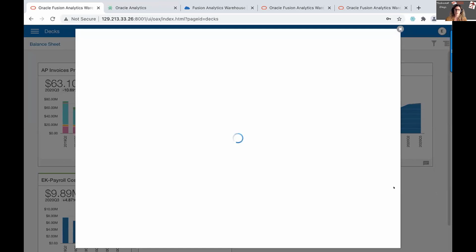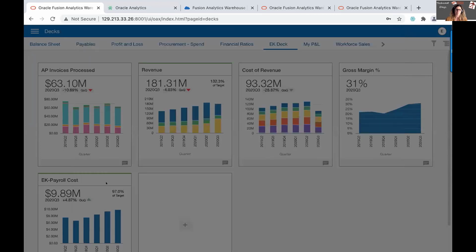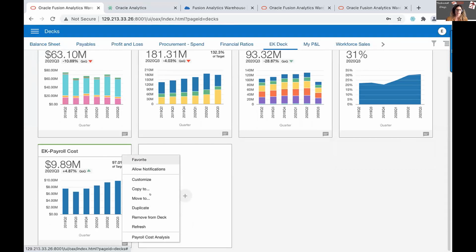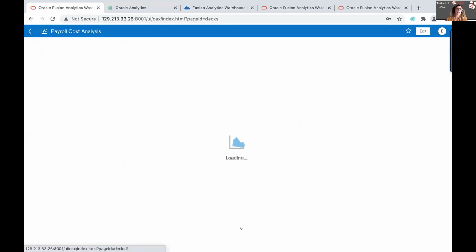Yeah, it's a shared environment. I think that is the main issue here. Let me show you something else. Okay, so you can, for example, go to the menu of that. This is a custom card, so it has more options. And one of the options is to go to the analysis that is linked to this KPI.